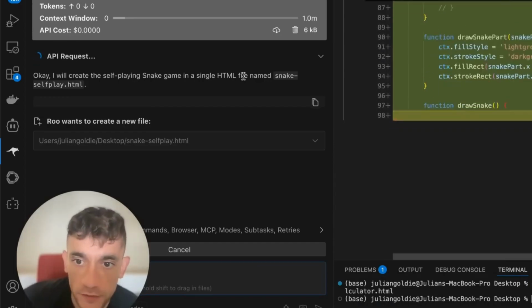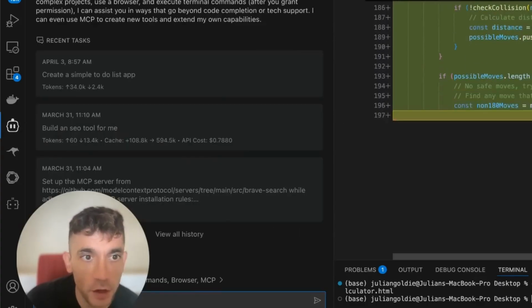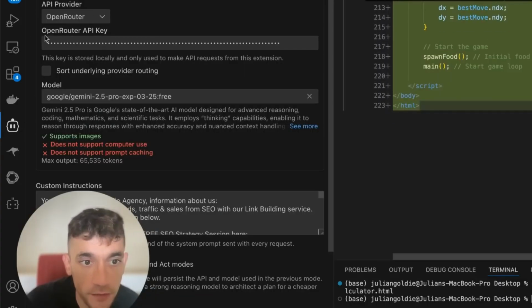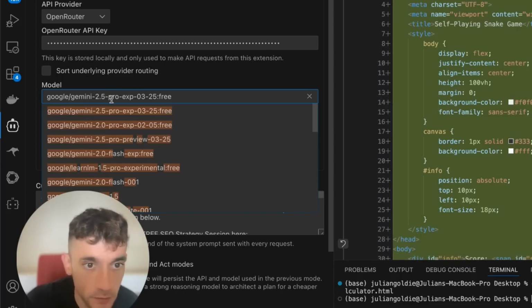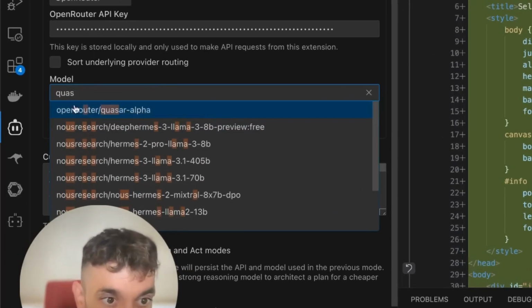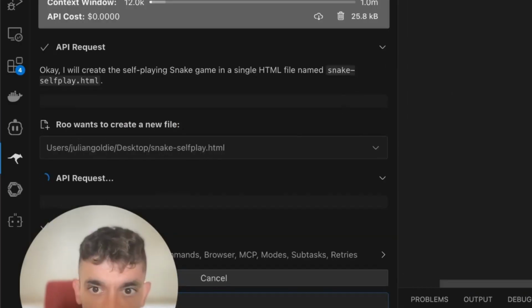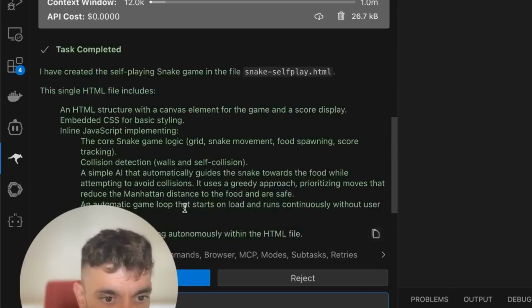But you can see how this works and how quick it is. And you can also use Open Router and Quasar inside Cline as well. So if we go over here and you select Open Router Quasar Alpha, you can get that set up. Then we're going to hit save. And let's see if this runs properly. All right, so it's created it, ready to go.